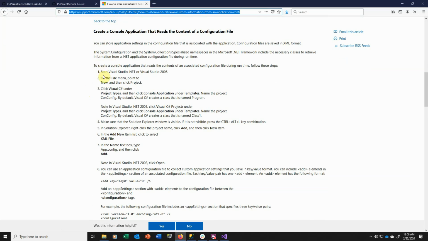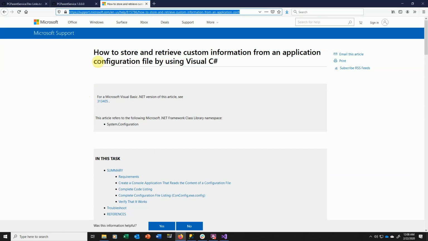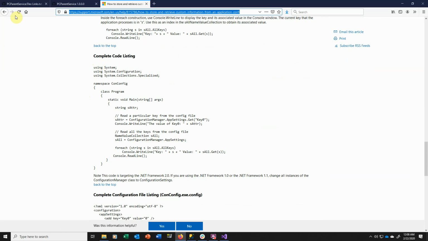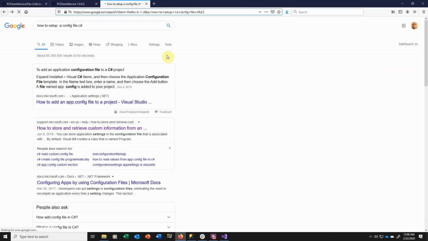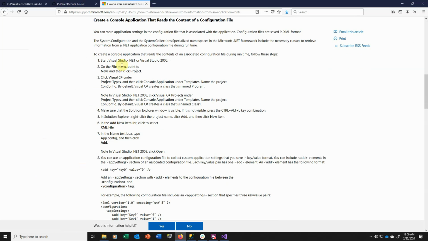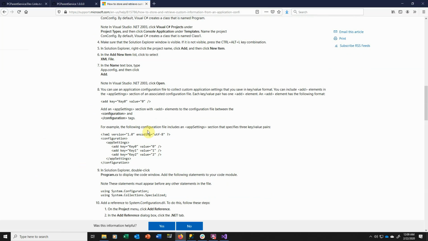So let's step through, and that looks a little old there. Let's go to a more up-to-date instruction here. I guess it says 2019, so it's just last year. So we'll do this one here. Okay. We don't have to create a console application because we've already got an application we're using.